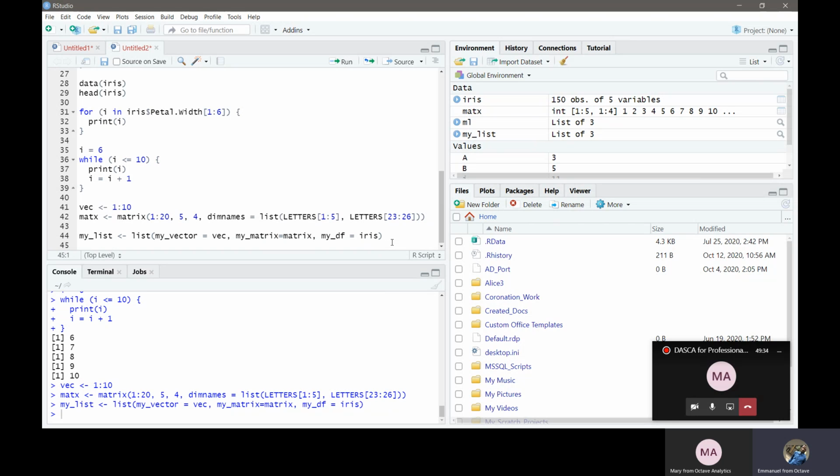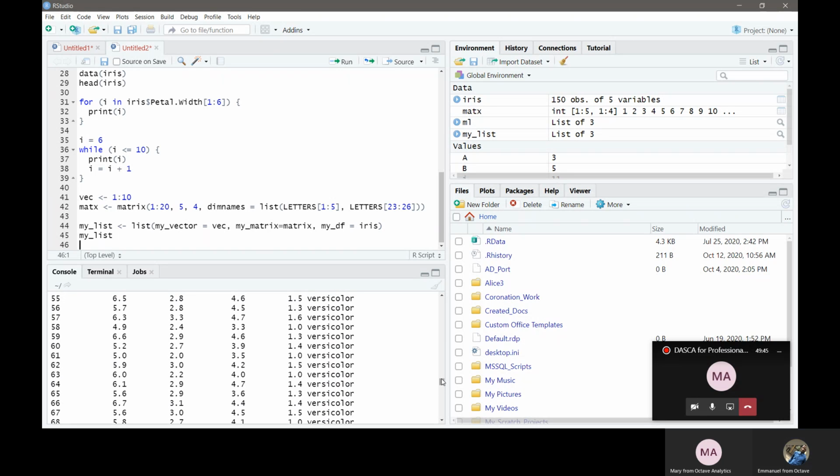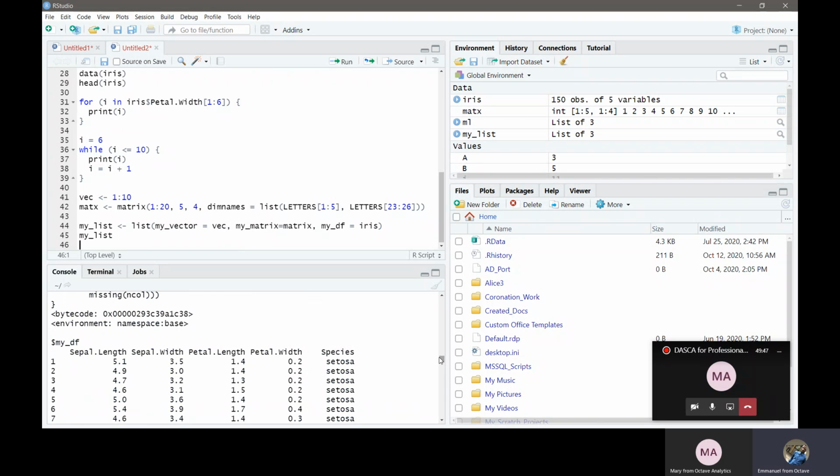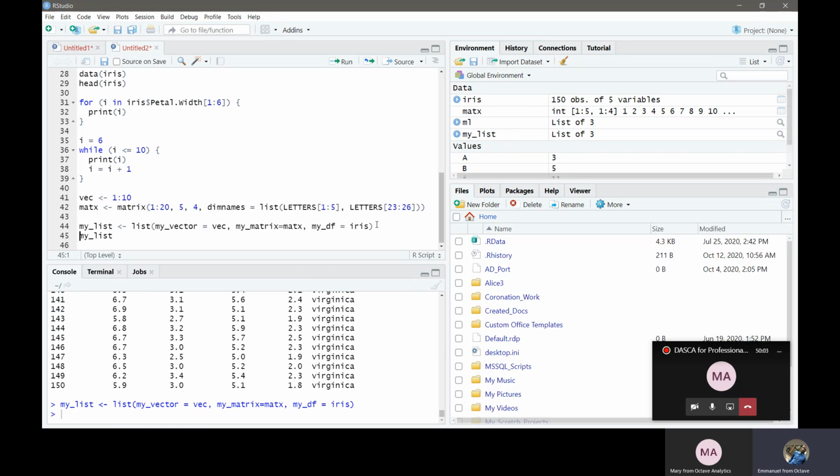So if I should run this now, let me call my list for you to see my list. As you can see here, this last one is my data frame, which is iris, and the second one, I have an issue with this one. Oh, sorry, I called it matrix. Sorry, it's supposed to be matx. That's what I called it, matx. Sorry.